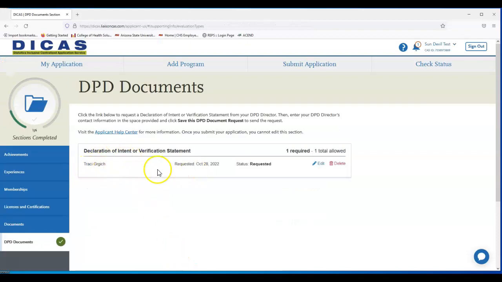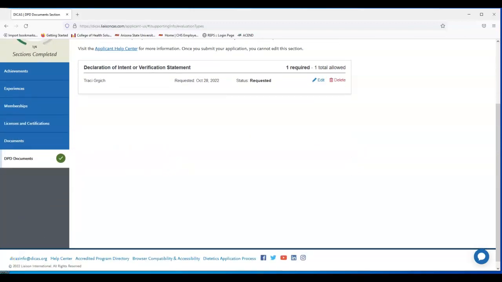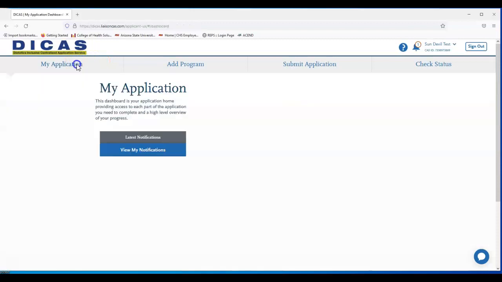And you'll note it'll show it here. You sent it to me, Tracy Gergich, requested on this date. Say you accidentally forgot to put in the request or what you needed, or you requested the wrong thing, you can always go in and edit. Or maybe you put in the wrong name, you can delete and start over. And then we can go back to the application.